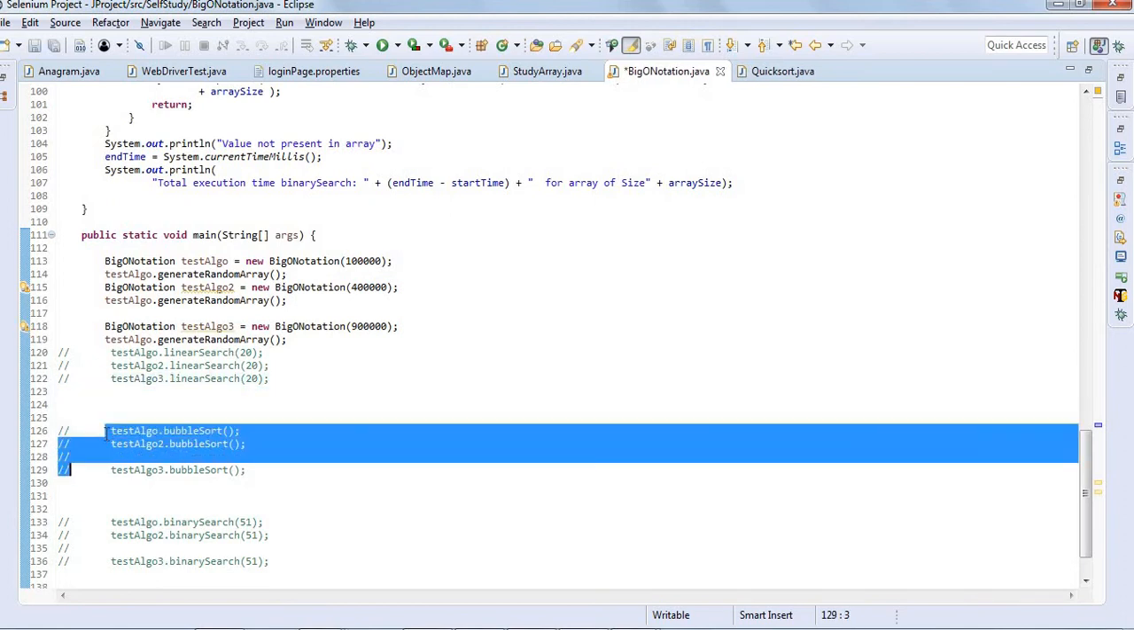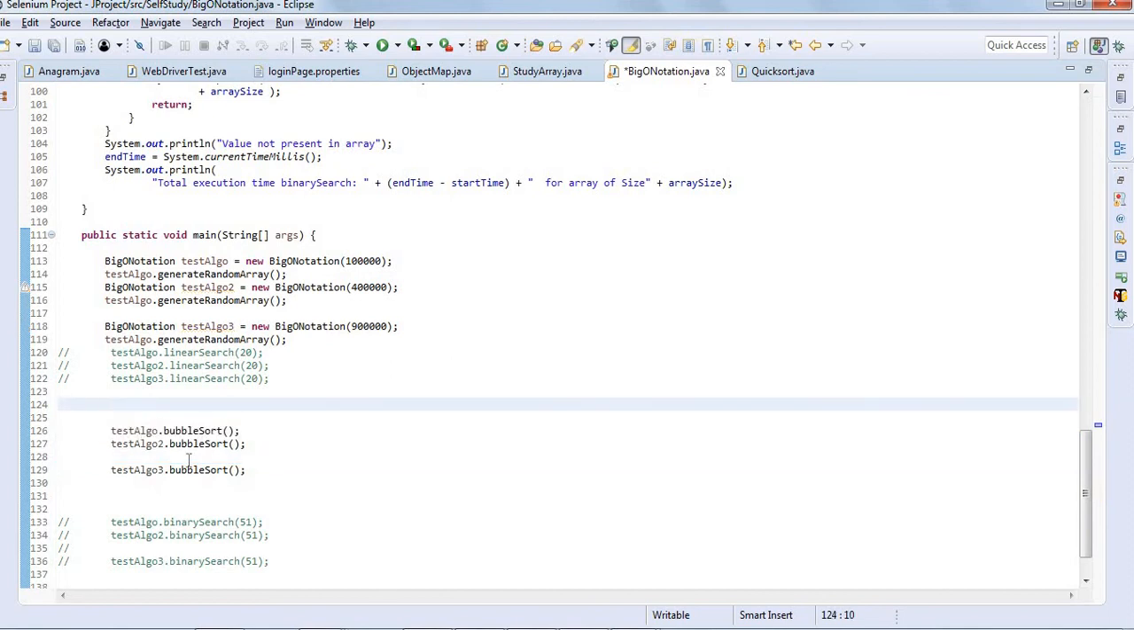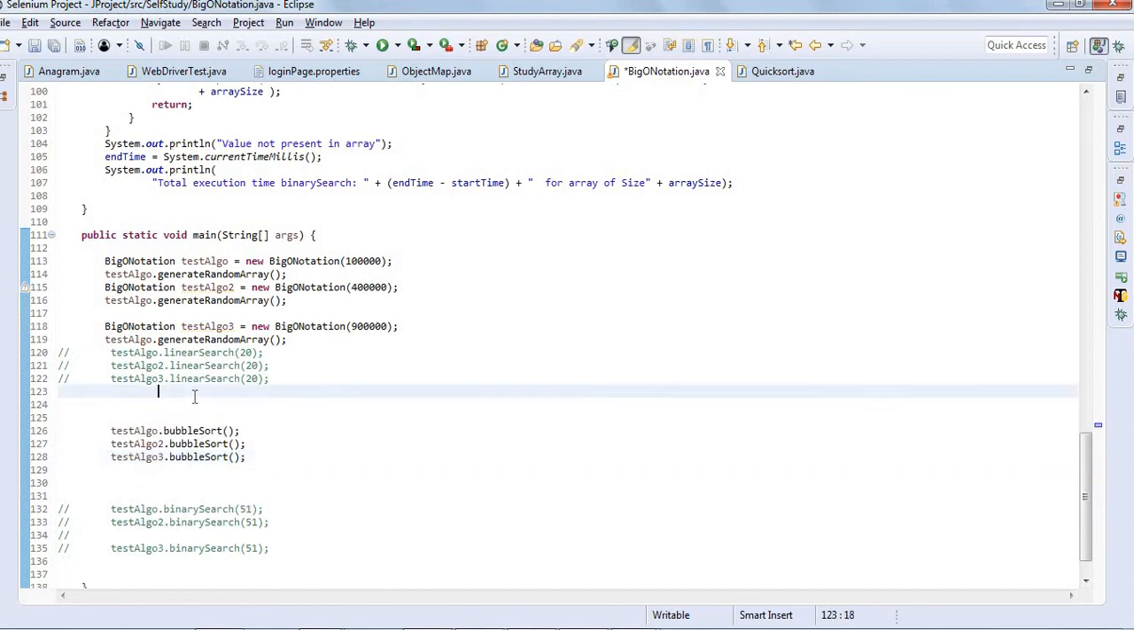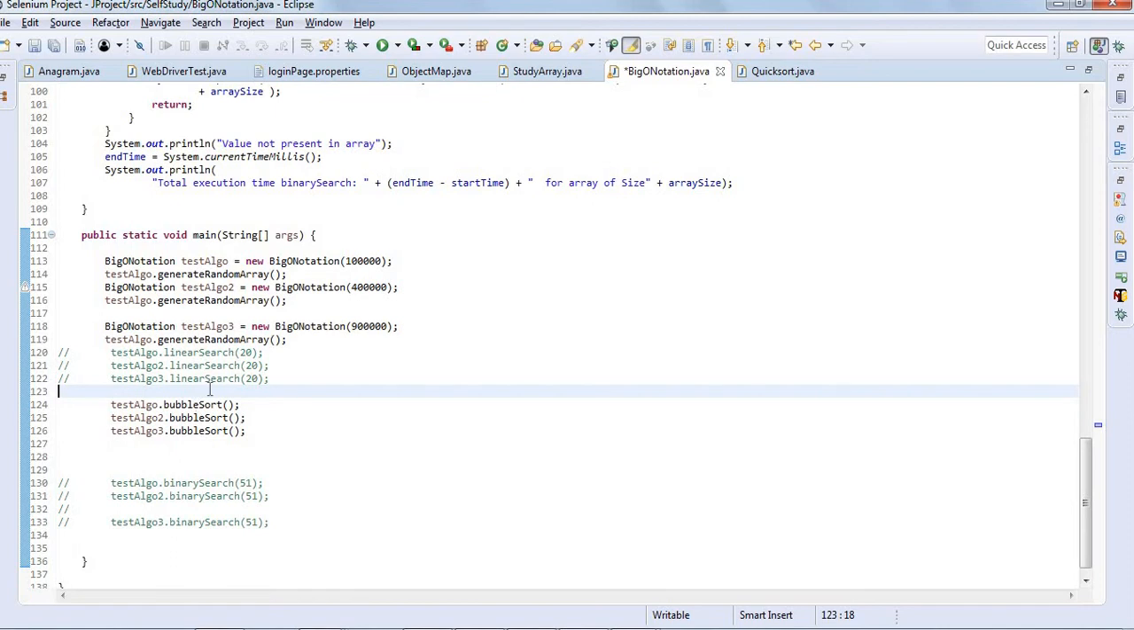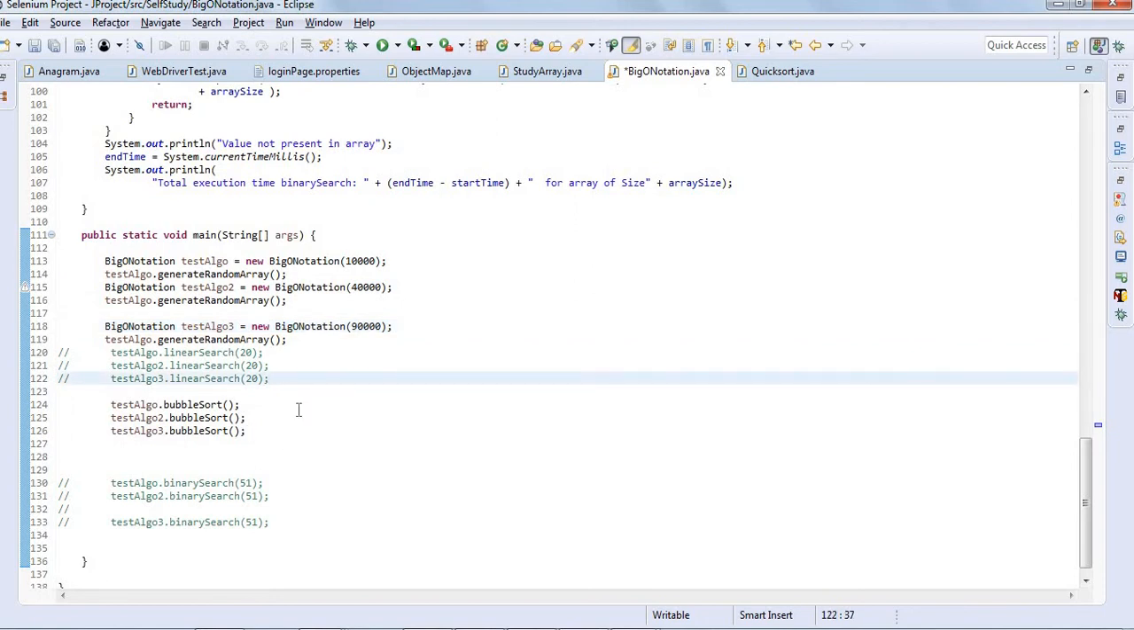So I think here we should be able to nicely see how the response time or the processing time increases with the increase in the size of the data being passed to that function. Over here, let me change the array size from 100,000 to 10,000, 40,000, and 90,000, because bubble sort takes a lot more time compared to linear search.